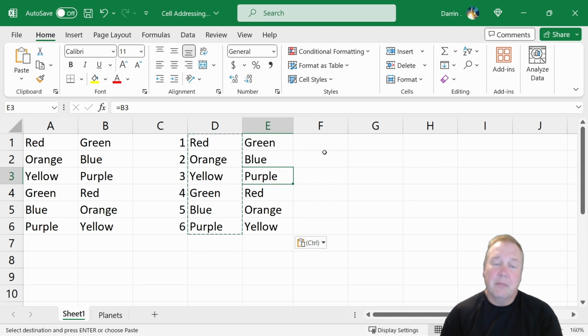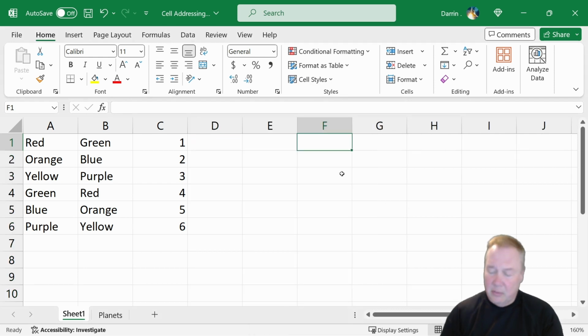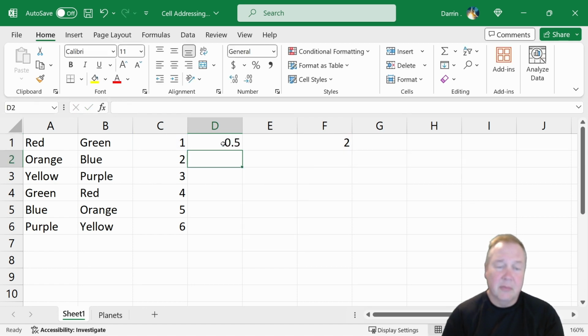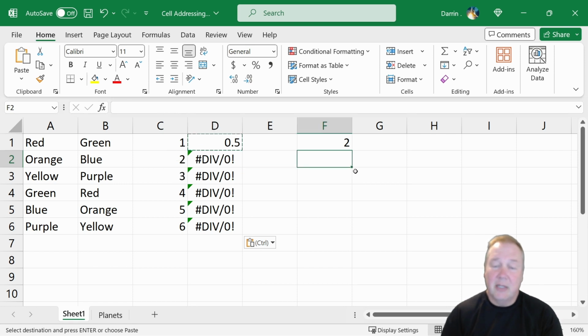But what if, for example, we had a number, let's just get rid of this to avoid confusion. What if I have a number like 2 over here, and I want to divide each of these numbers in column C by that value 2? Well, that's easy. It's just C1 divided by F1, and I get half. Let me just copy this down. Now you have an error. The reason is this is C1 divided by F1, but this one is C2 divided by F2, and I take 2 divided by 0.